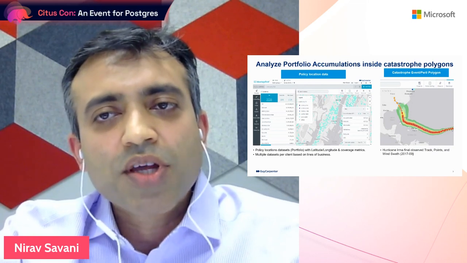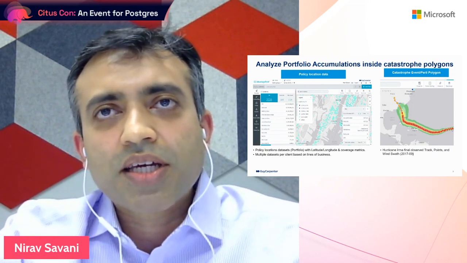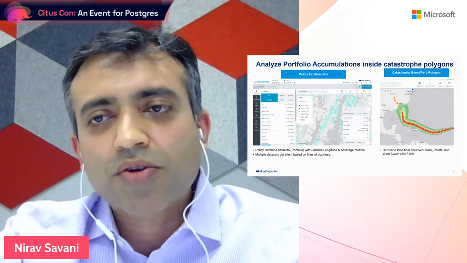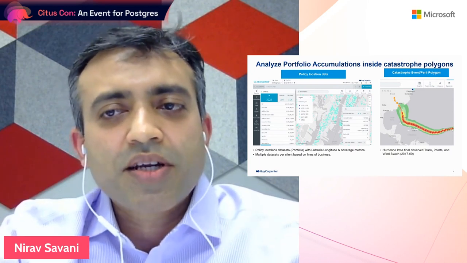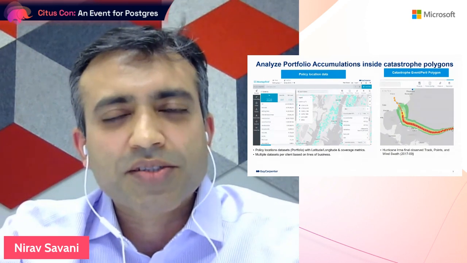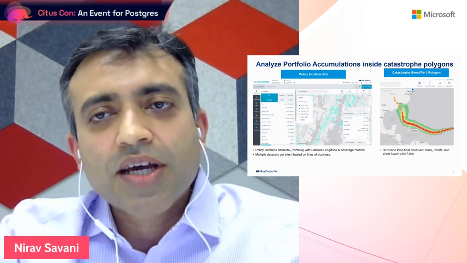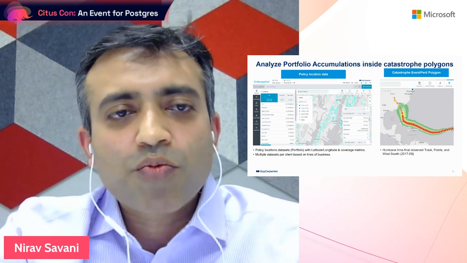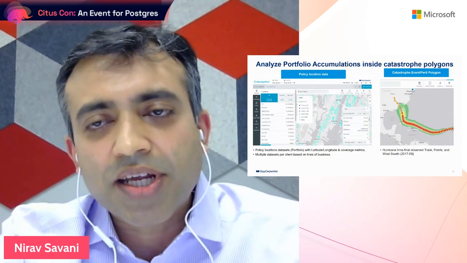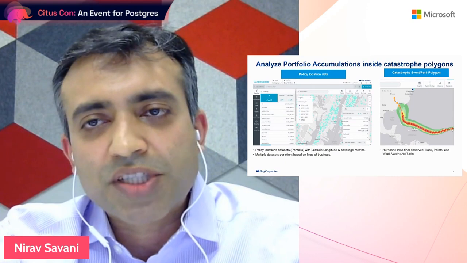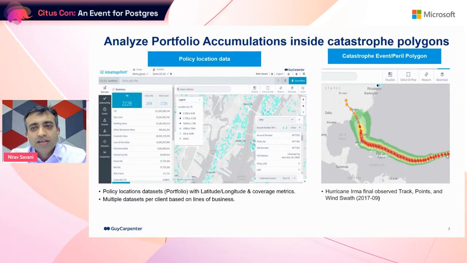And on the right, what we source is the catastrophe, or what we call event or peril in insurance terms. So these are basically perils like hurricane, severe convective storm, wildfire, earthquake, winter storm. So we get these spatial tracks and points and polygon data from various vendors, some static and some live feeds, and load it in our database. So essentially what they are doing is they are going to analyze their data, which is on the left, against this catastrophe data. Here I have an example of Hurricane Irma, which was a big hurricane which had impacted the US back in 2017. So when both of these data sets are loaded within Postgres, how does it look?